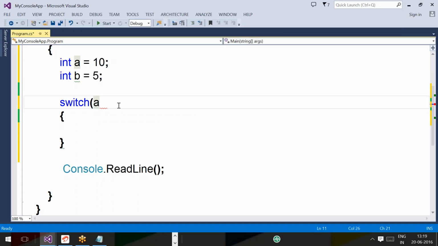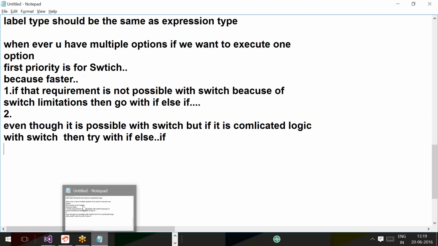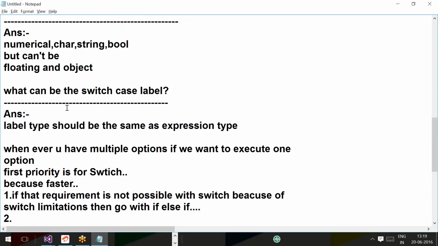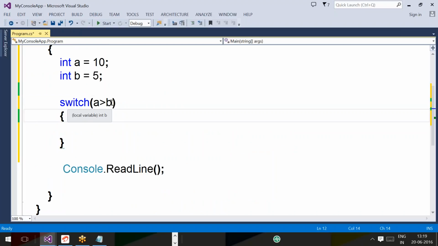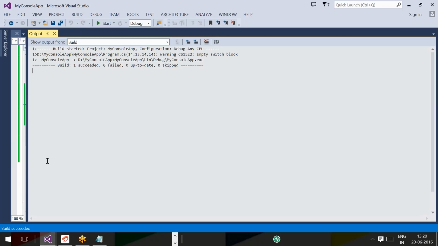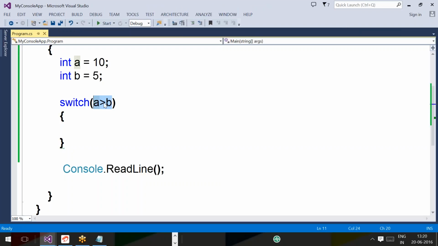Right, because it can be a condition. The reason is, just now we discussed which expression can be a bool. If it is a bool, the condition is what type? Bool only, right? Because A greater than B will return either true or false. Then you can say a condition will come under bool data. You can observe, build is succeeded. With this we understood that a switch expression can be a condition.